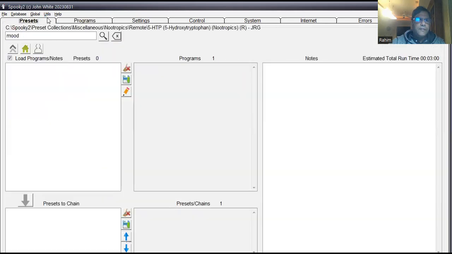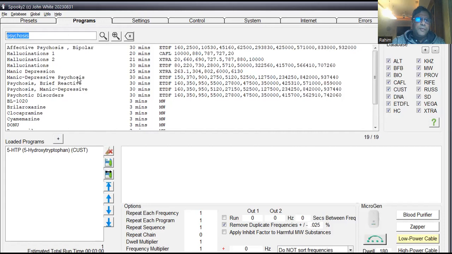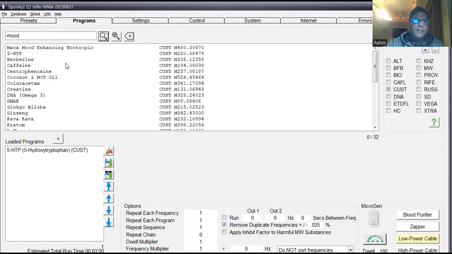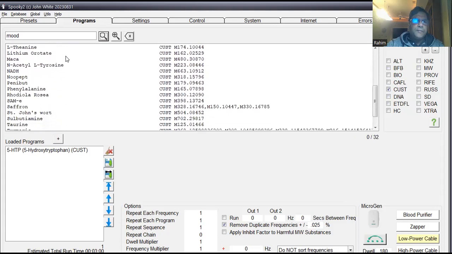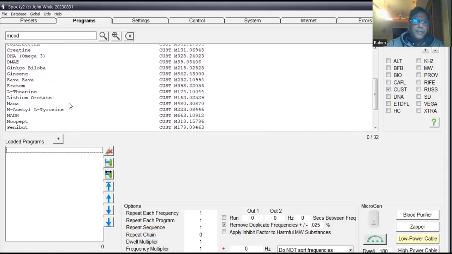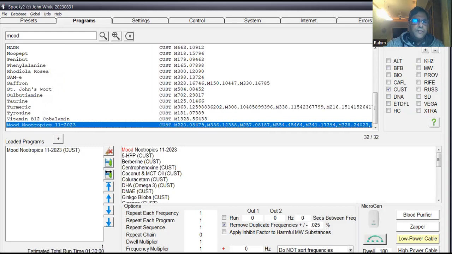Actually, in this case, because I don't have the custom database set, it doesn't even come up with anything. But if I were to save them within programs and then come over to the database, that's just the custom database. And so I click on the minus button, and then click on the custom database button there. I can search by mood, and it comes up with all of these nootropics because I have moved all the nootropics over from the preset database to the custom database. So I've created a bunch of these already.